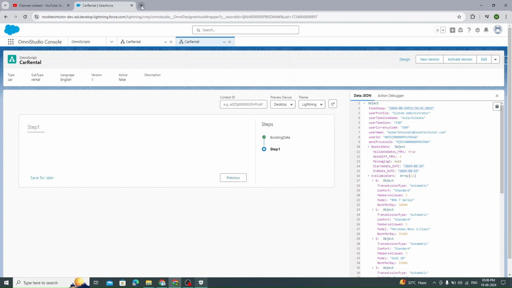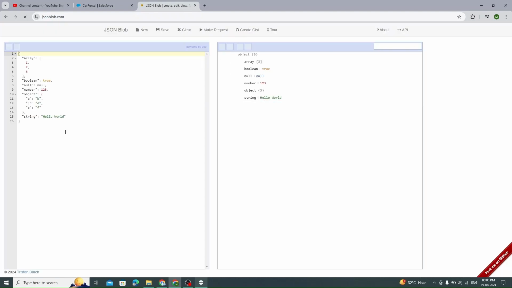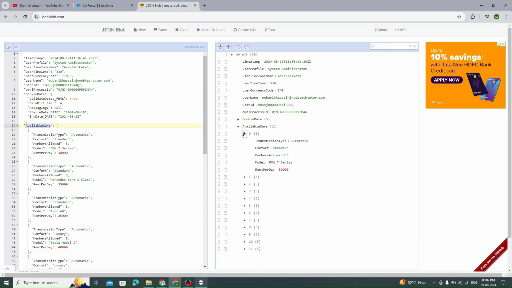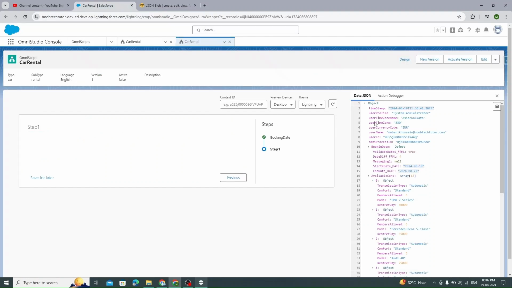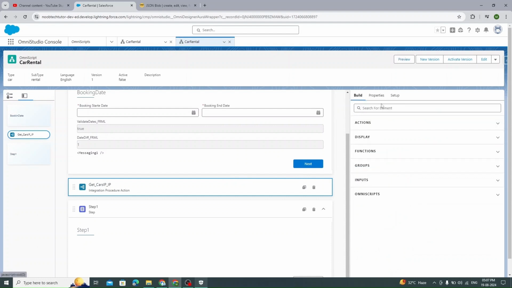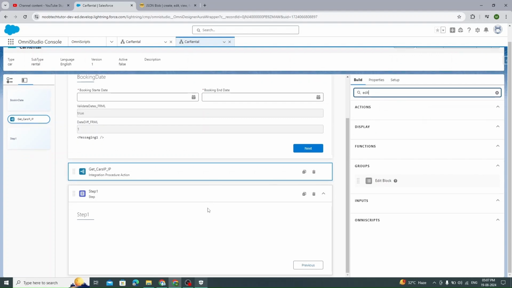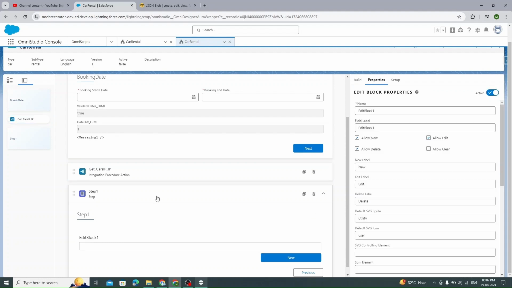I'll just copy it and open it in a new JSON blob, and we'll see we are interested in the available cars node only. Here we have 12 records, basically 12 cars, and for this we'll be designing an edit block. Like I told you, the reason is it can repeat itself. There can be other methods as well, like in one of my previous videos I showed you how to show repeating records in a flex card. That also can be used, but for now we are going to use edit block.